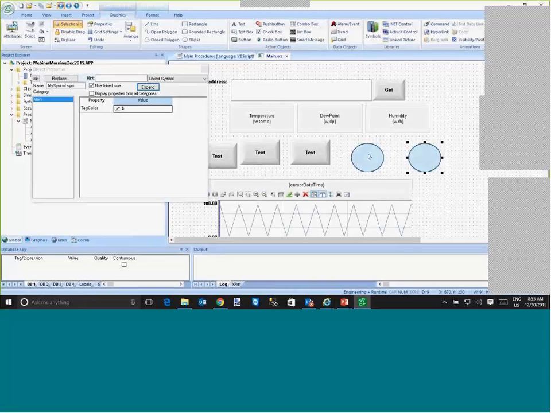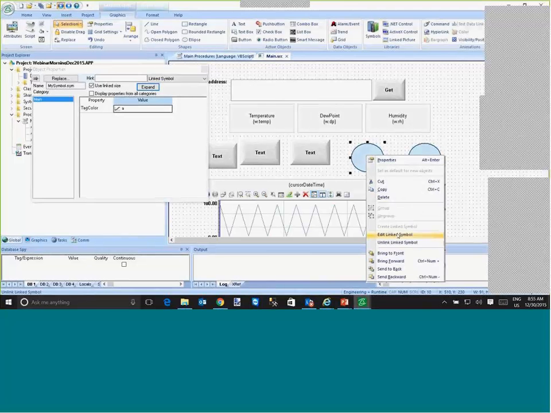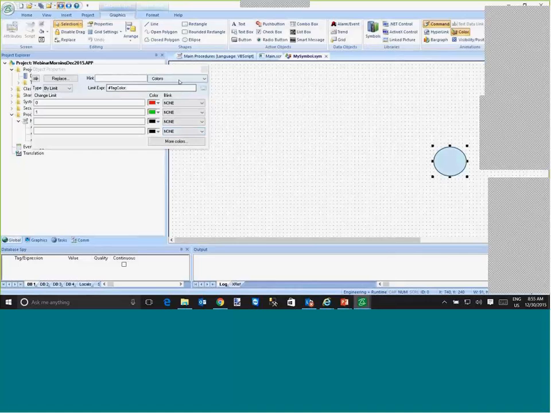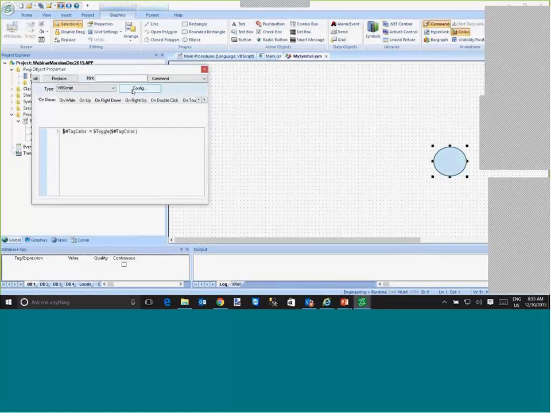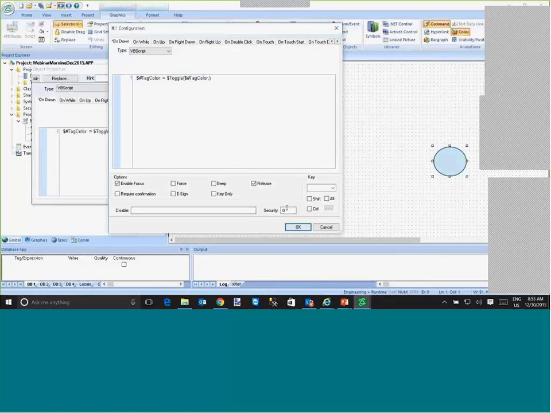Now the specific question is on the linked symbol. I assume you want to make the security level a custom property. The security level is a numeric only field. It supports only a number. It does not support a custom property.